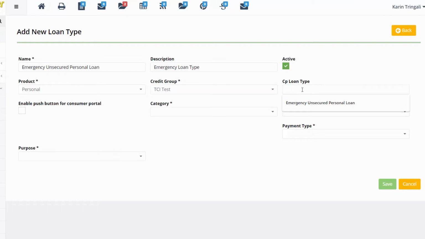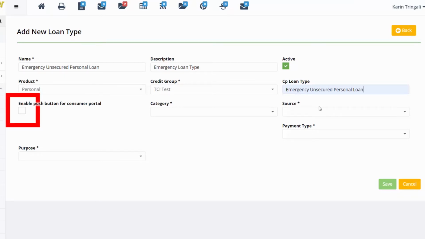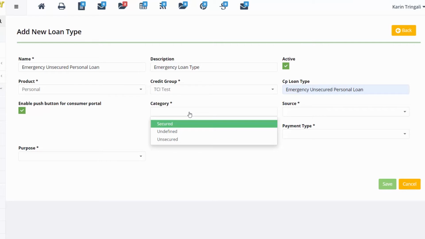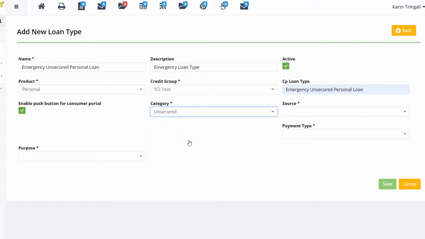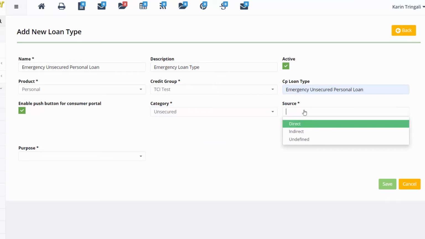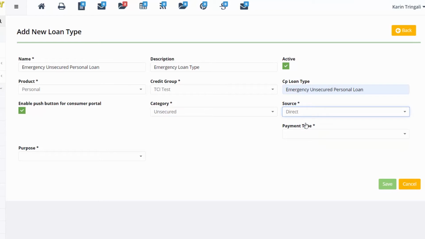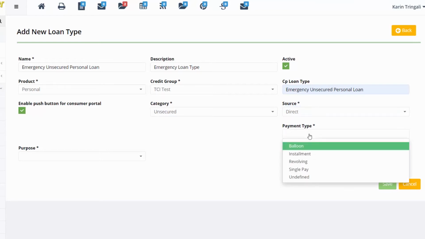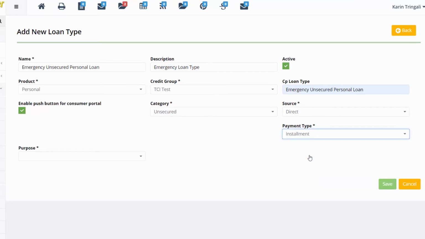Enter the CP loan type if applicable. This refers to the consumer portal. Mark the checkbox under Enable Push Button for Consumer Portal. Select the category from the drop-down list that applies to the loan type. Select the source from the drop-down list that applies to the loan type. Enter the payment type. Make your selection from the drop-down list. Lastly, select the purpose that applies to this loan type.